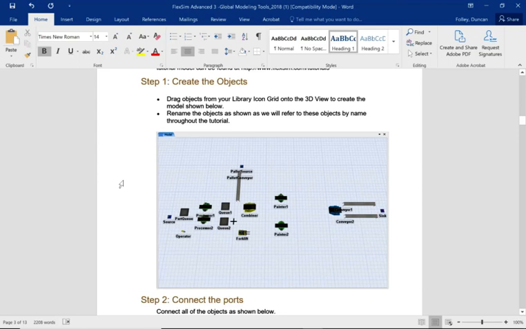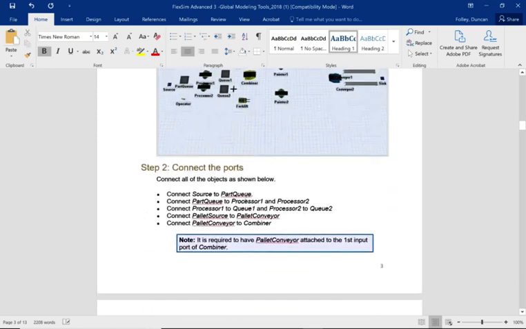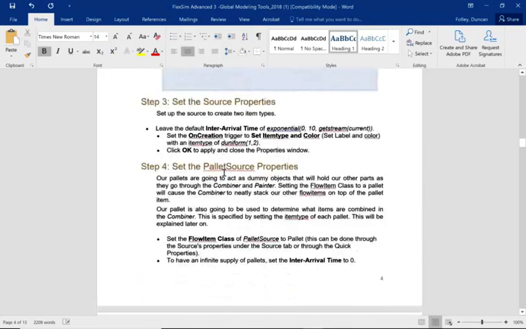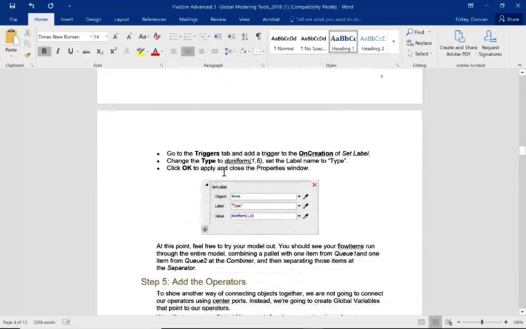Going through the tutorial very quickly, we're going to create a very quick model here. You can see it's a source, queue, two processors, two queues, and a combiner. The combiner is going to be fed by a pallet source at the top, and then it's going to Painter 1 and 2 and a separator, so it's going from left to right. It's further down, so we'll connect it all up.